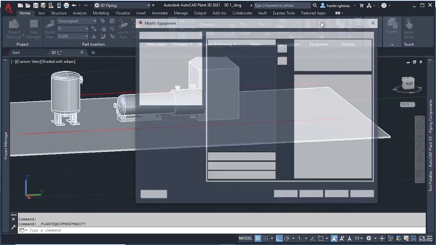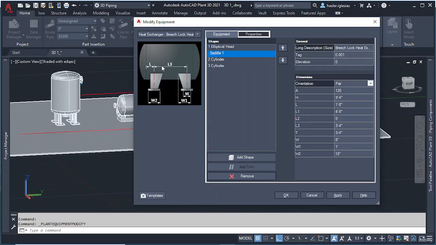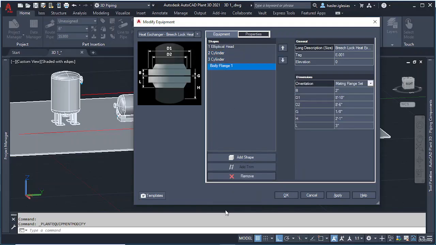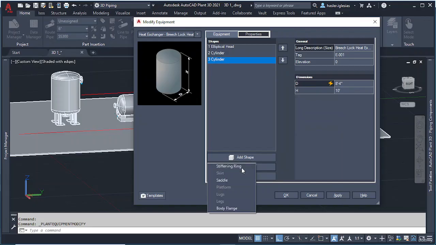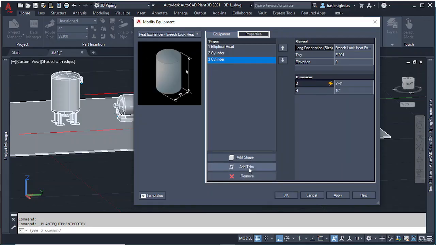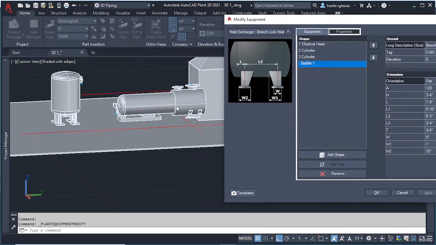So I'm going to modify equipment. I'm going to add trim. What kind of trims do we have? We have saddles, which are these legs. Let's remove it. Or we have, let's see, body flange. No, I don't want a body flange. Stiffening ring. Nope, I don't want a stiffening ring either. So let's add a saddle. Click apply and see how it looks.